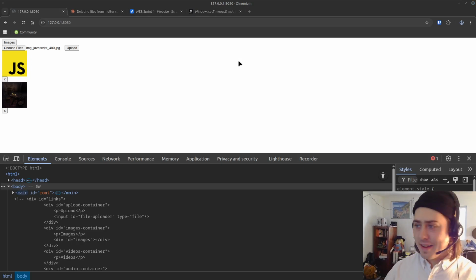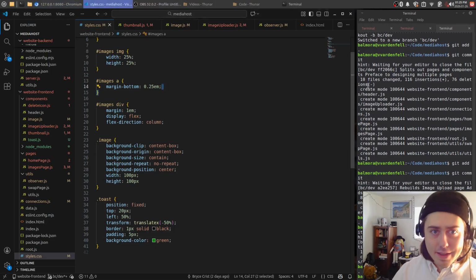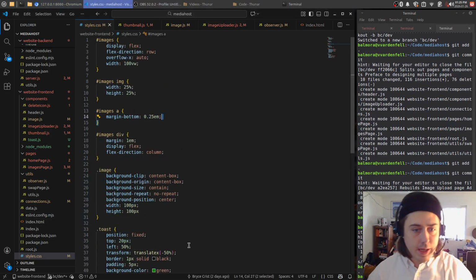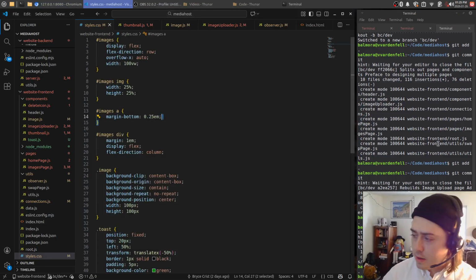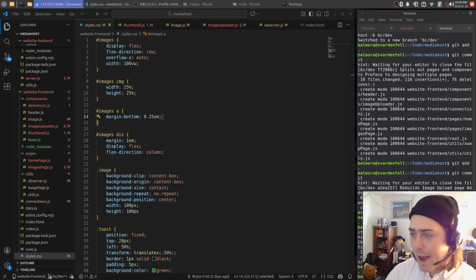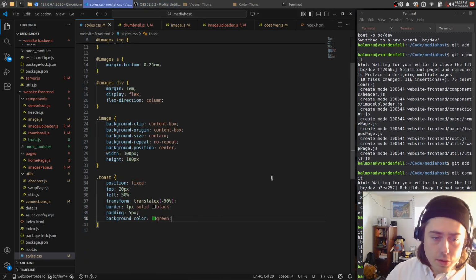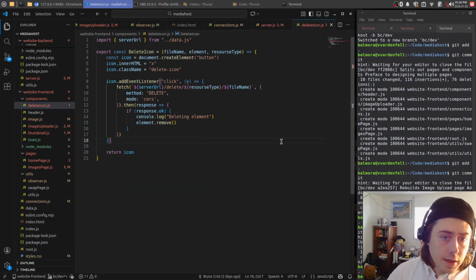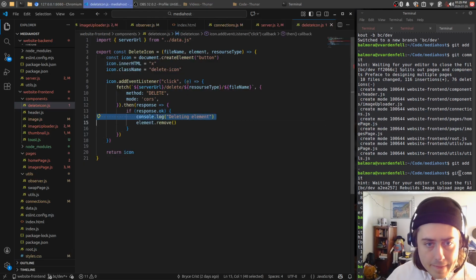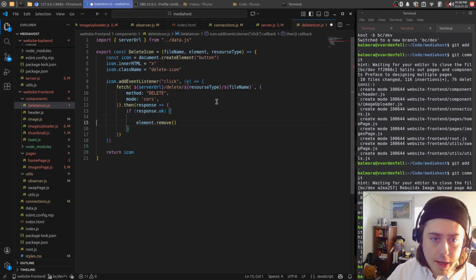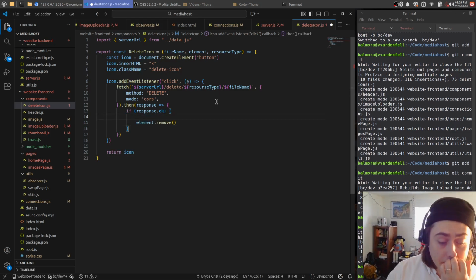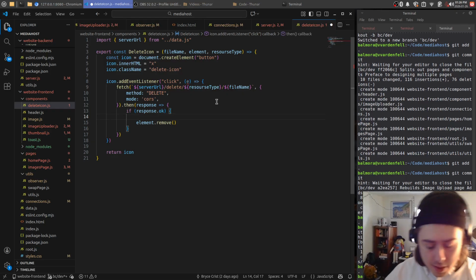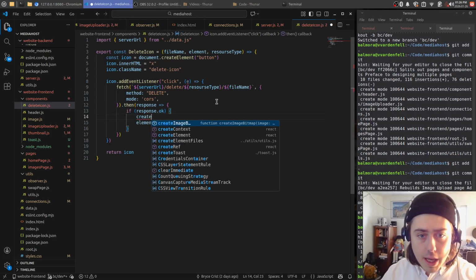Okay, toast messaging is now done for uploads. We just need to add one for deletion as well. Let's find out where's our delete icon. Nice. Okay, so I think here we can just shove it in this callback. We don't even need to dispatch an event because we don't need to handle anything. So if response.ok, we'll create a toast.